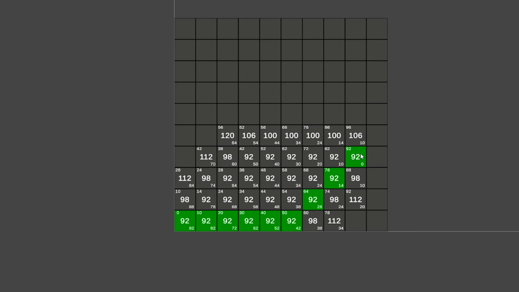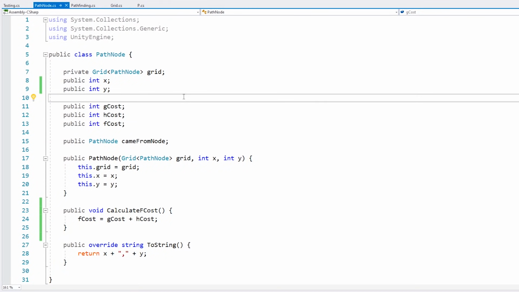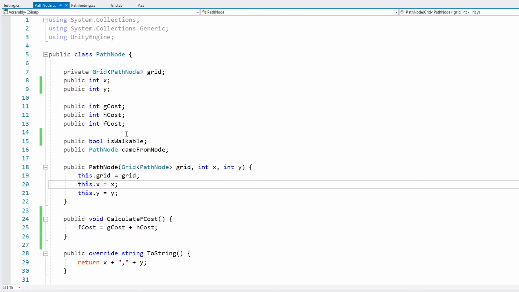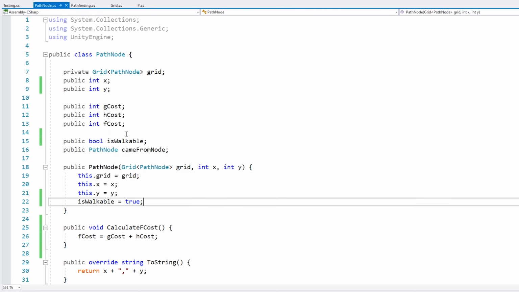Alright, so now with this working, let's add some unwalkable areas. Let's go here into our path node, and in here let's add another field. We're going to make this a boolean and call it isWalkable. Now by default here in the constructor, let's set it to true.